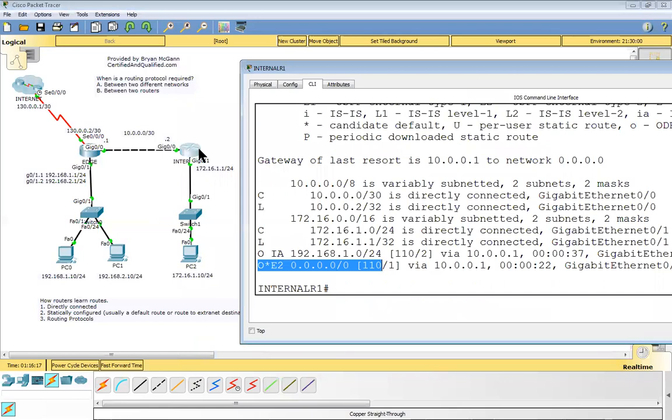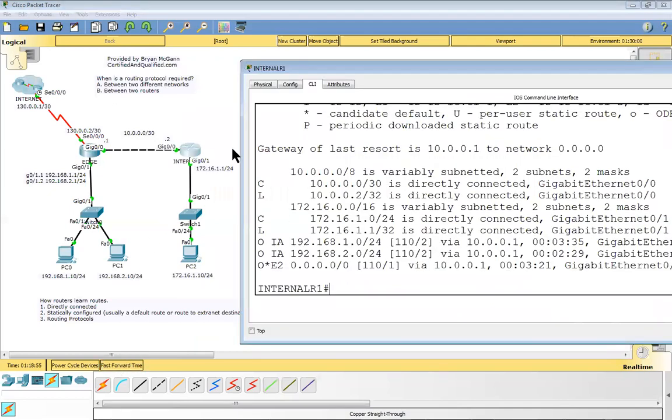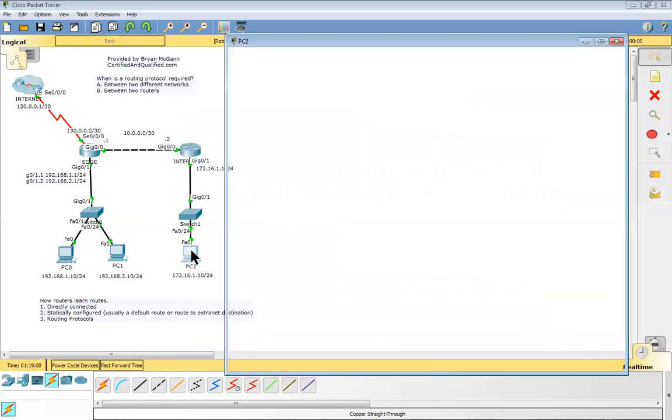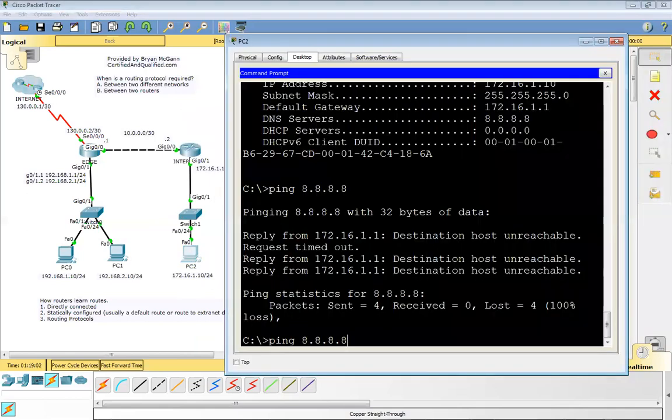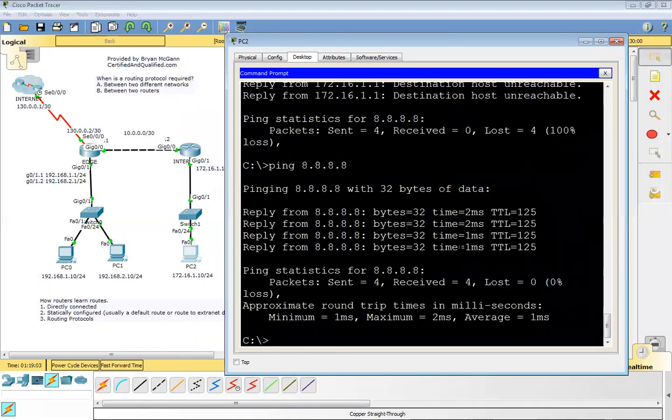Go back over to this router. And in a moment, we'll see that other router come up. Just on this Packet Tracer, we can fast forward to try and speed this up a little bit. Now we've got both 192 routes on there. All right, now we come back to PC0, ping 8.8.8.8. We're successful. Our routing protocol has shared the routes between the 2 routers.